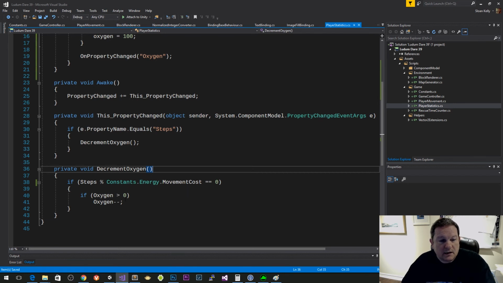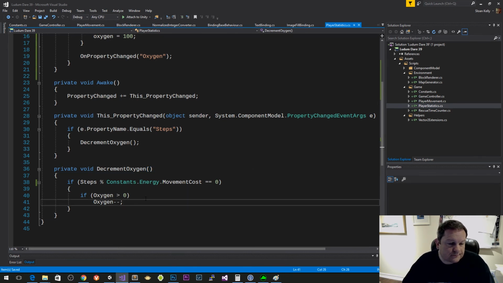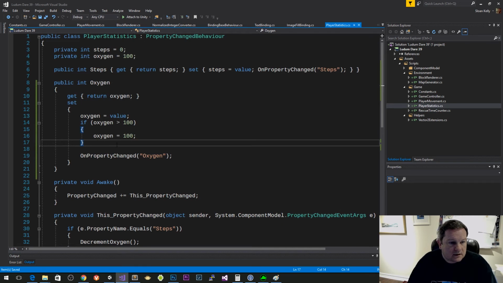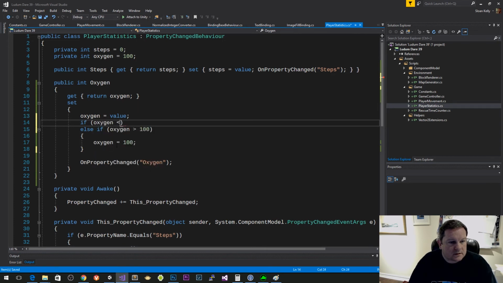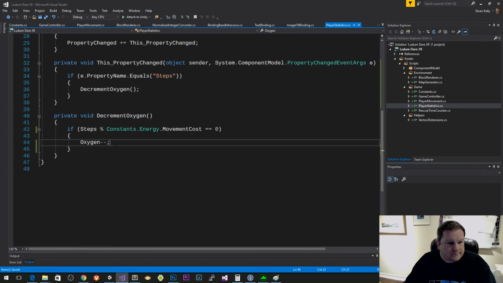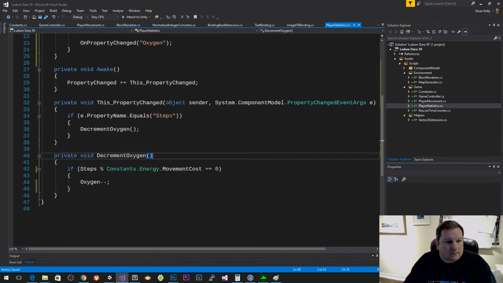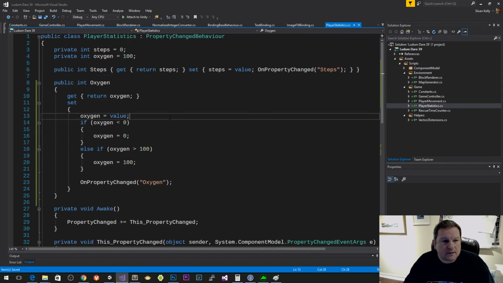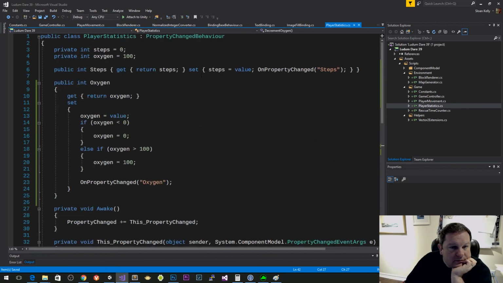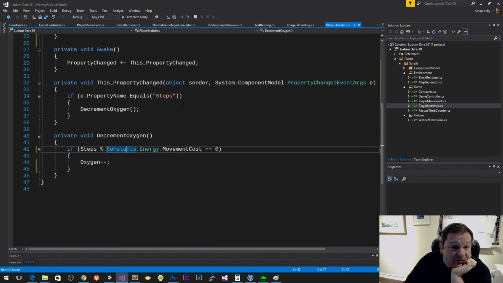So every movement cost steps, we subtract 1 from oxygen, and that's it. In fact, we can even simplify this and say oxygen is that, and then we can say else if oxygen is less than 0, oxygen equals 0. So we don't need to, we just need to subtract that from there. So that's it. Decrement oxygen there, and then in fact we could probably do that inside our steps, inside here, which is probably a better way to do it, but let's do it this way.